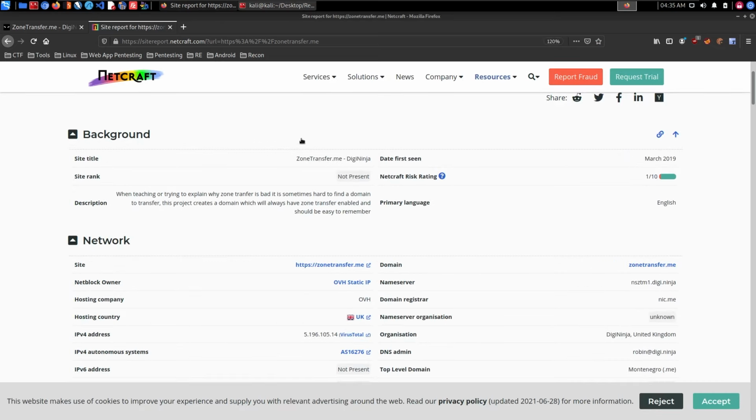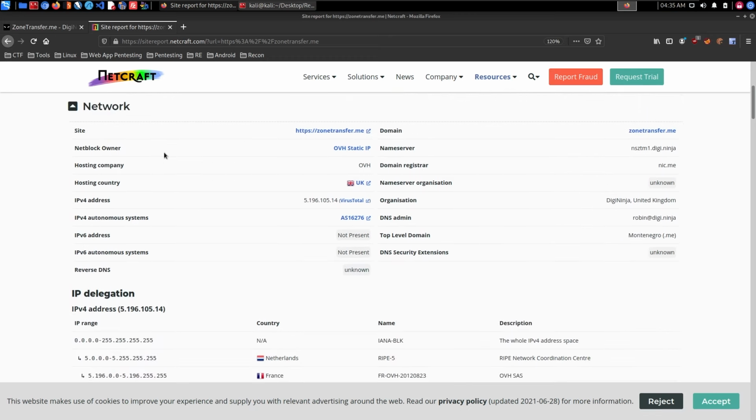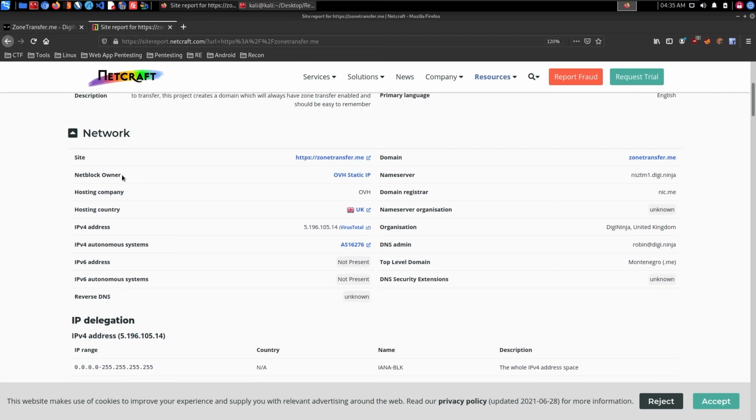Firstly, we get the site title. It was first seen in March 2019. There's no site rank. As for the site network information, you can see that the NetBlock owner is OVH static IP. The hosting country is the UK. The IP address we get here appears to be the server IP. We don't get any IPv6 address, but we get the name server, the domain registrar, the organization again, and we also get the DNS admin right over here.